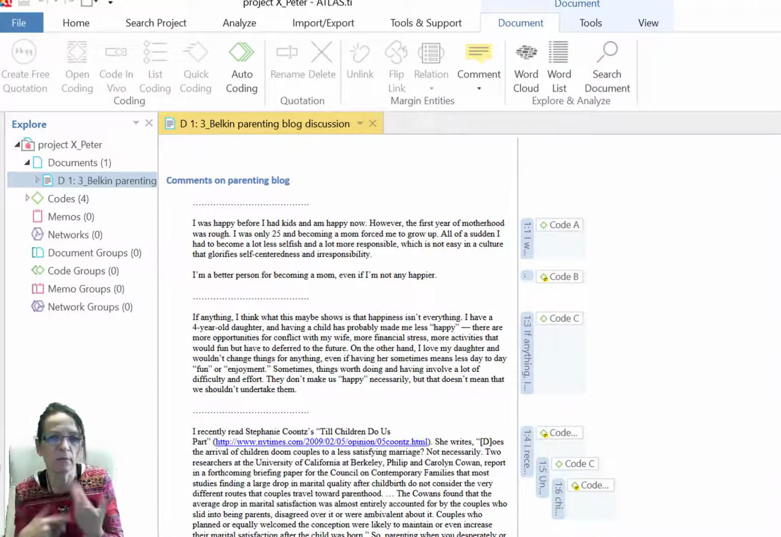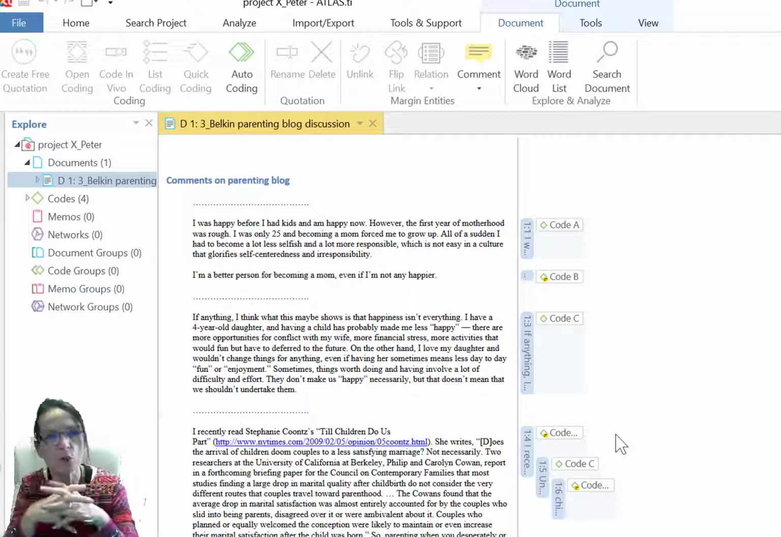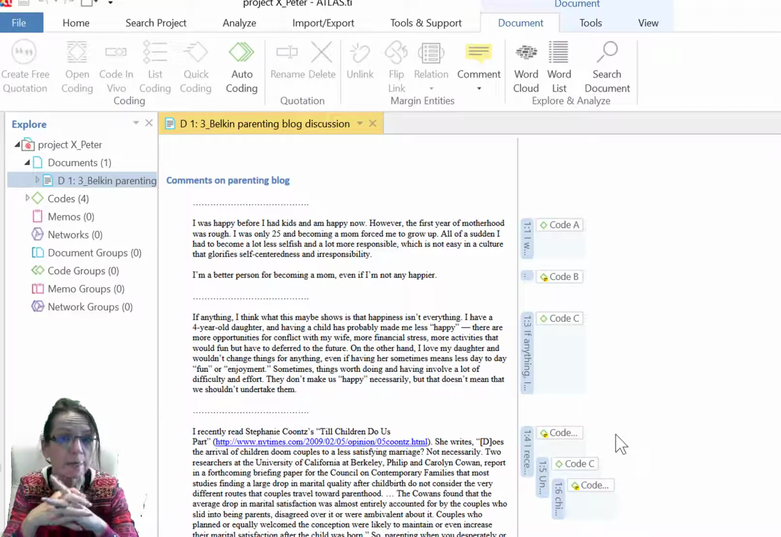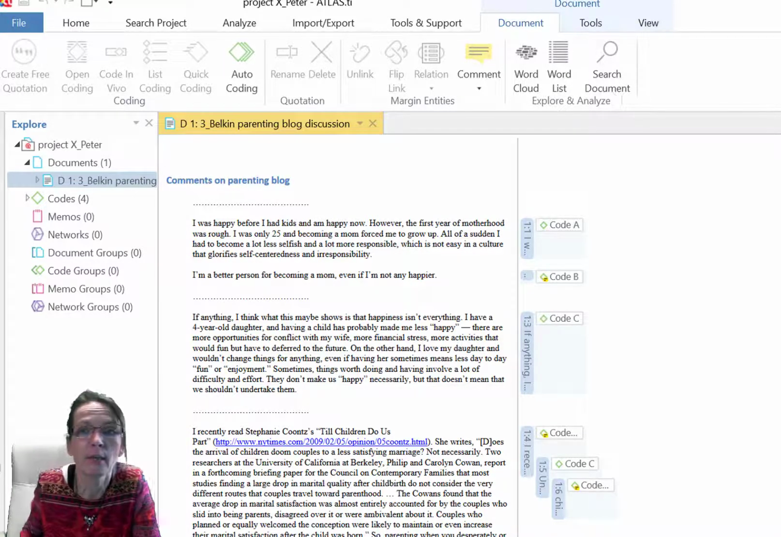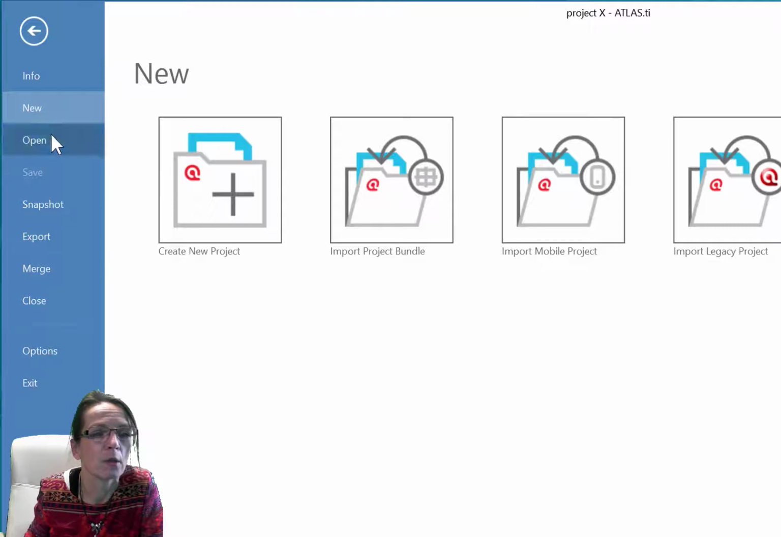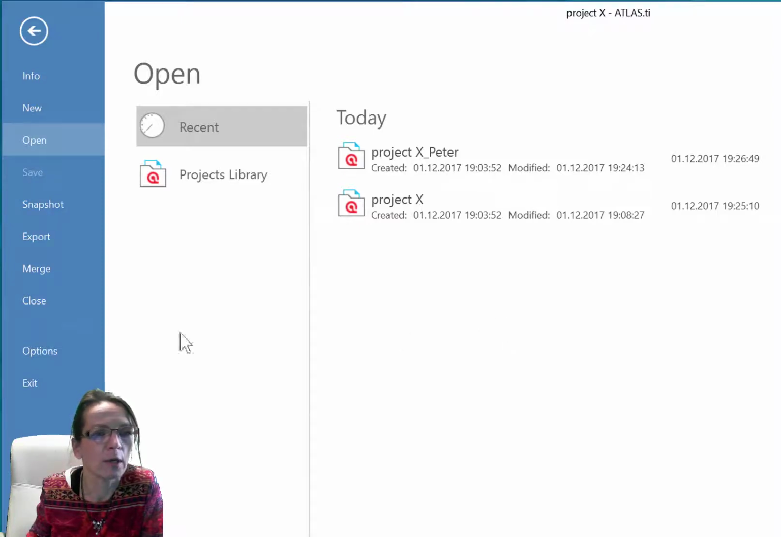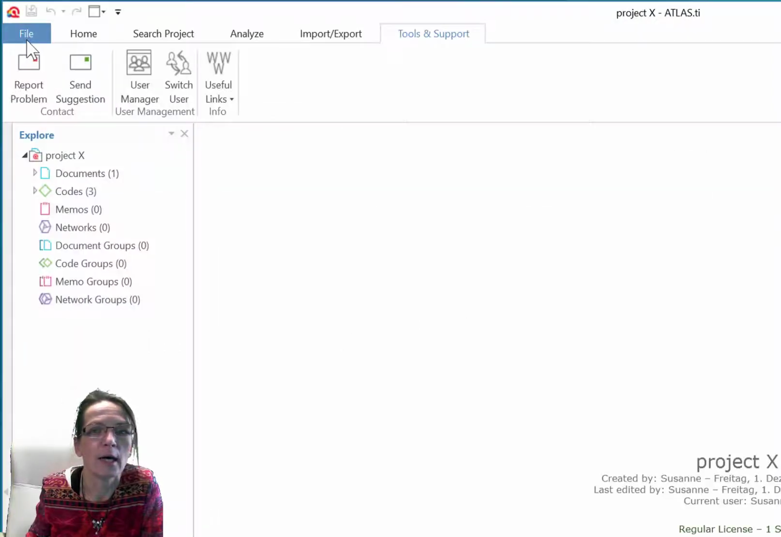If it's the first round of merging, I'd always advise that you double check what the other person is doing, so that when you merge, you can make an informed decision of whose project you want to keep, or which changes you want to keep, and which ones to override. But you don't have to. You can also merge project bundle files. But now I already have imported his project. So we have now my project and his project on here.